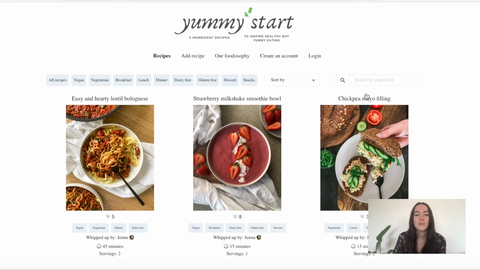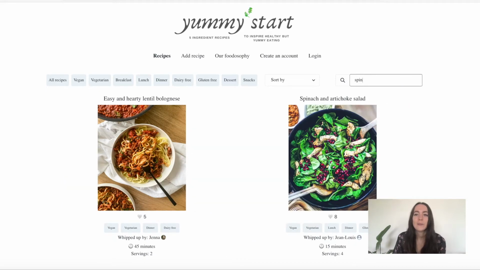You can also search for a recipe by ingredient. So by typing in spinach, it brings up these two recipes that have spinach in them.